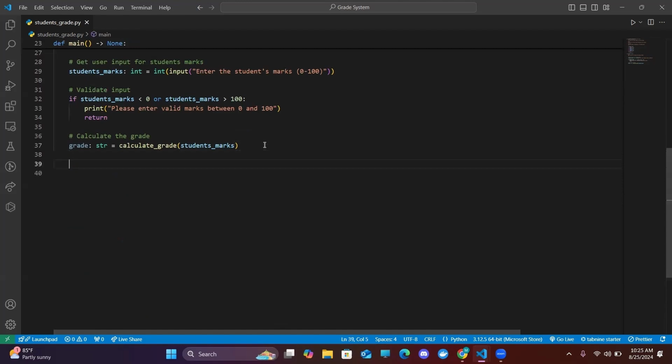Now we need a few more things to end this, actually. We're going to display the result, right? We have done everything, but we haven't displayed the result. So we need to display the result in order for the user to see it.